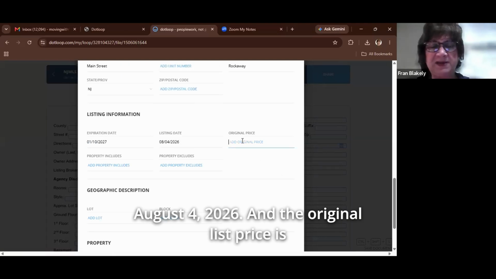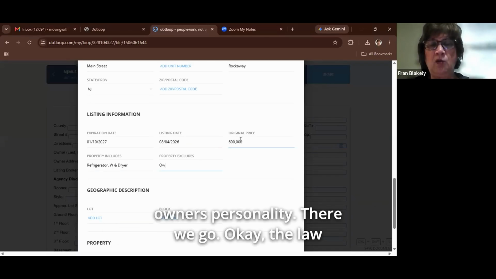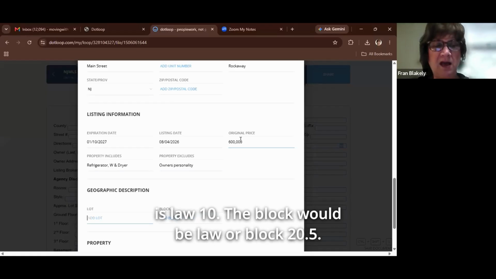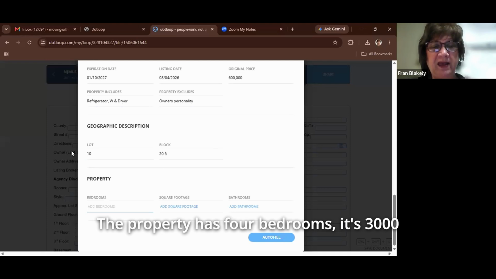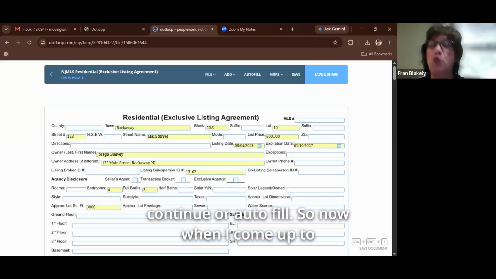And the original list price is going to be $600,000. The property includes the refrigerator, washer, and dryer. Excludes owner's personal property. There we go. The lot is lot 10. The block would be block 20.5. The property has 4 bedrooms. It's 3,000 square feet and it has 3 bathrooms. And I hit continue or autofill.